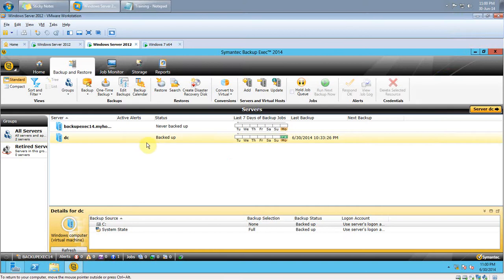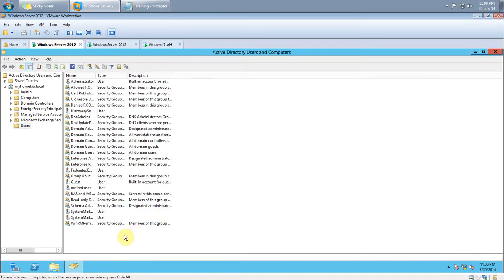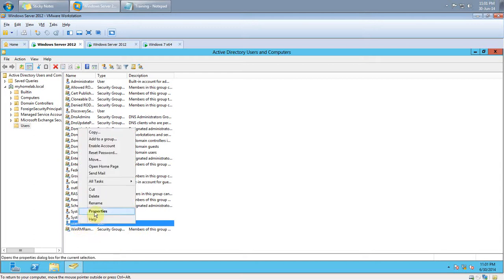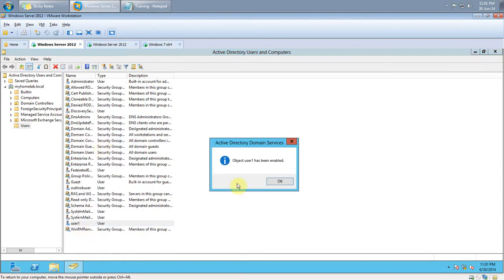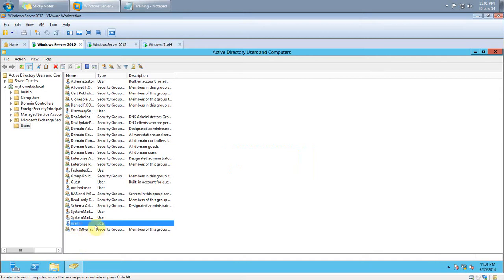There my restore job has been completed. Now I am going to my domain controller. There is no user one here. What I have to do is just refresh. There you can see, by default Windows, you know that it gives the user account as disabled. All I have to do is just enable the account. Now my user one has been restored and enabled.